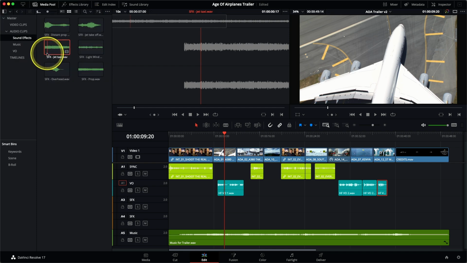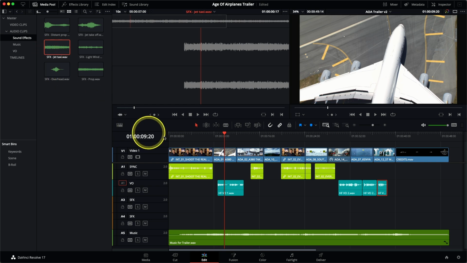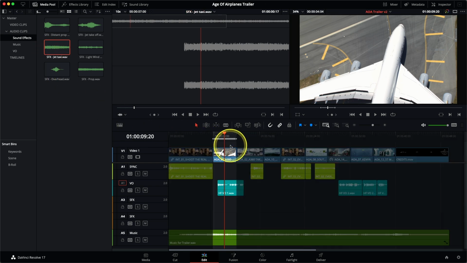Double click that to open into the source. Now the idea here is that we actually want to edit this sound effect to just the portion of the timeline that we're working in. So for this, we're going to add in and out points directly to the timeline. A quick way of being able to do this is make sure your timeline is the active window and press X on the keyboard.